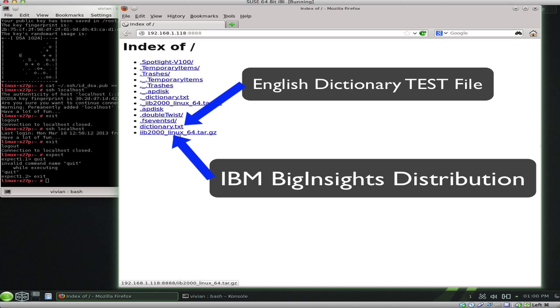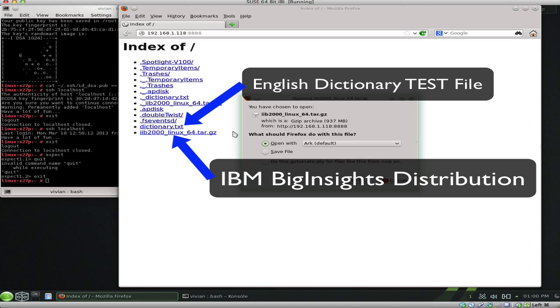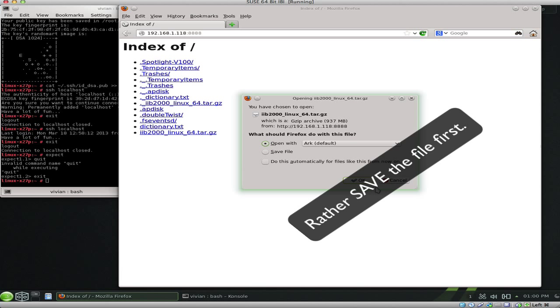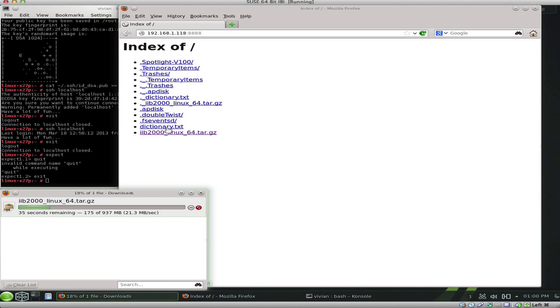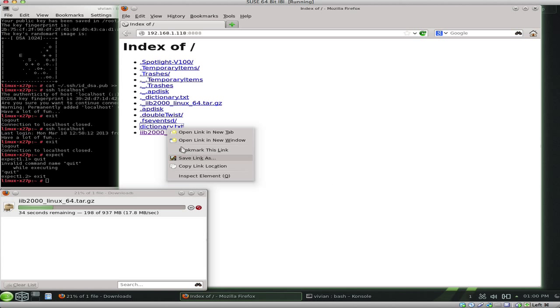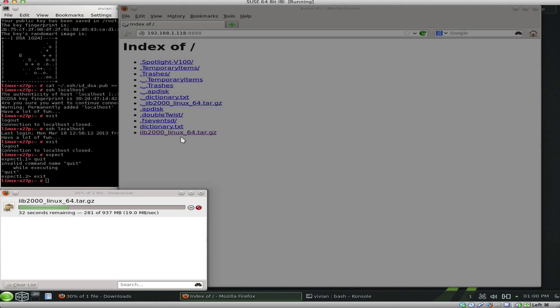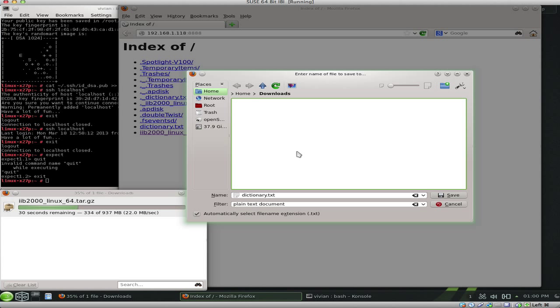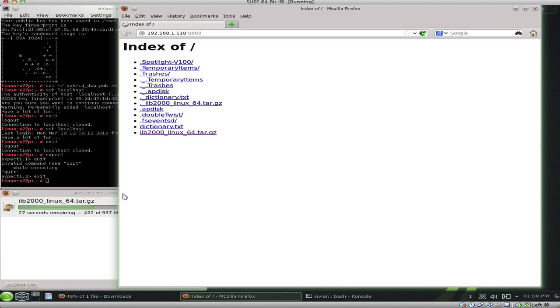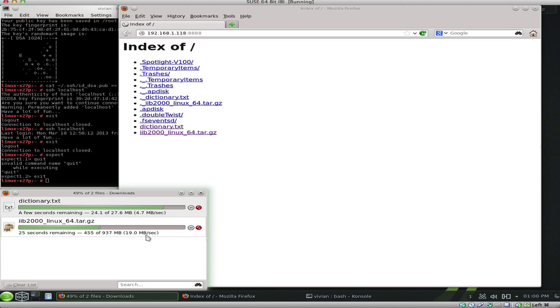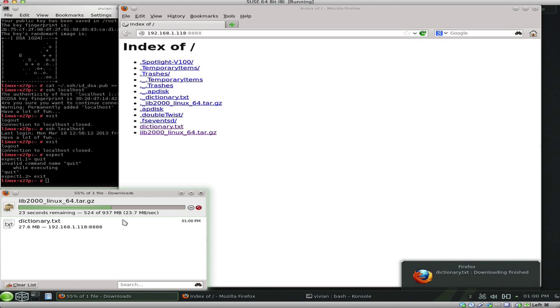So there's my files. There's the distribution Linux 64 for IIB. So I'm going to actually open that, and here's a dictionary file that contains all the dictionary. I'm going to use it later, so I'm just going to save that also, and I'll save it in downloads, just so that both of them are there. So this guy is going along. That guy has been downloaded.